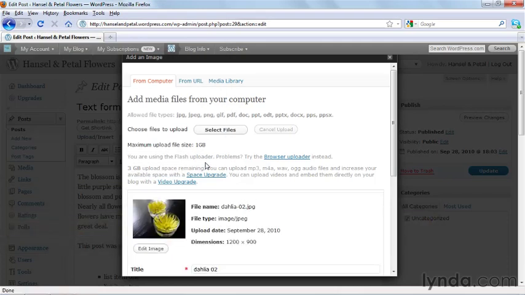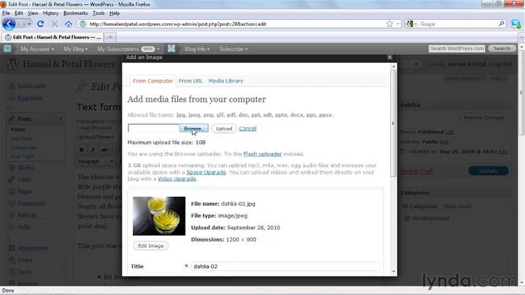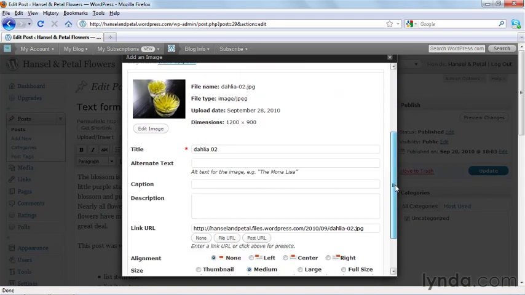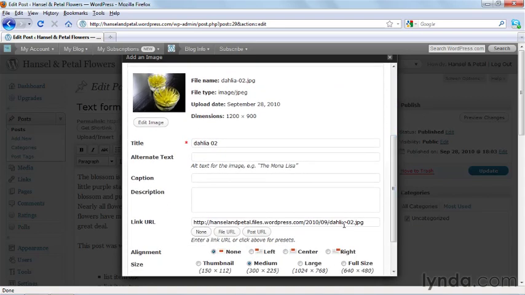Now on some computers, this won't work properly. That's usually because they don't have Flash installed or there's some sort of conflict with Flash. In that case, you can use this button called Browser Uploader instead, and use a simple browser uploader to do the same process. Once an image is uploaded to WordPress, you get a new set of options attached to that specific image. They're pretty straightforward, but it's important to know what they are and what function they do.